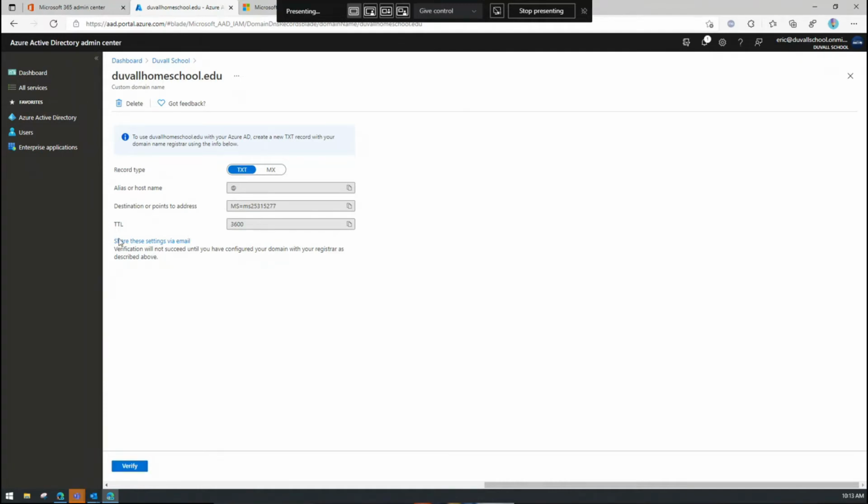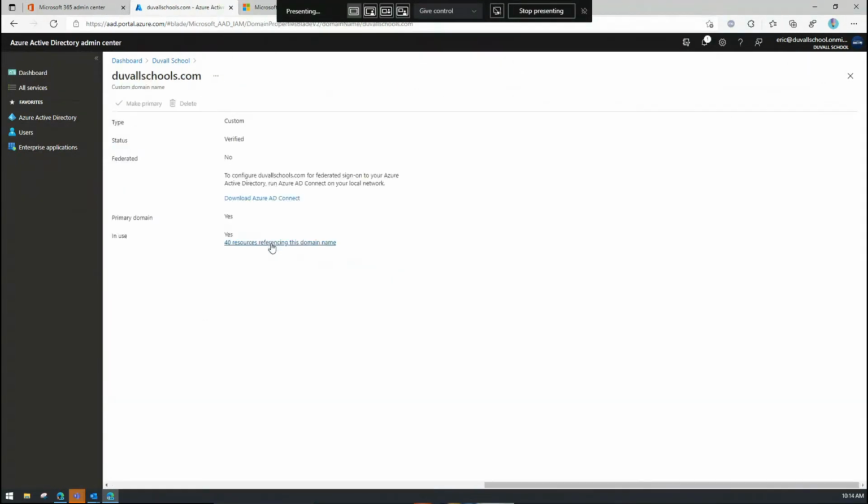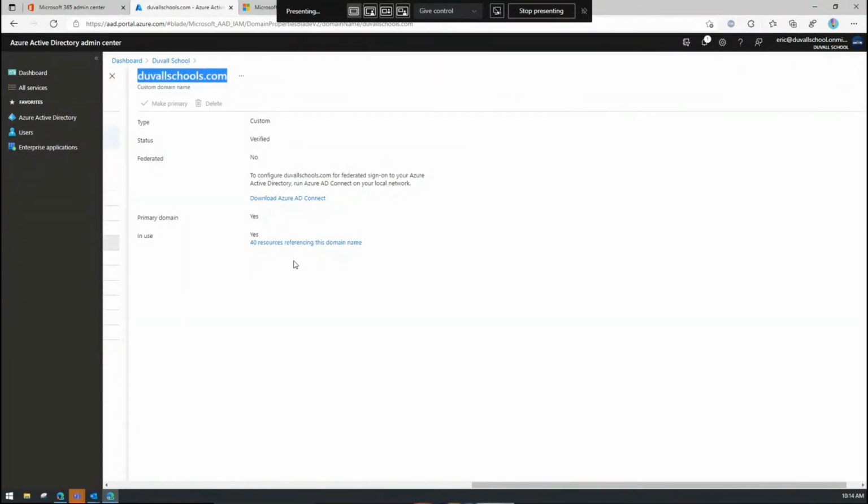I will warn you that once you input this into DNS, it may take an hour, if not 2 hours, for that verification to work. So if you enter them really quickly and come back here to verify, it may not work. Be patient, input them in your DNS, come back a few hours later after lunch or the next day, and then click verify. Once you have it verified, here's the example I have of duvalschools.com. This is the custom one that I created. I went and purchased it from GoDaddy, I added it, it's now verified, and I listed this as my primary.